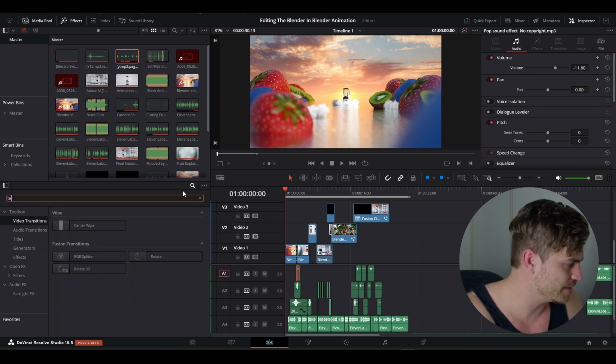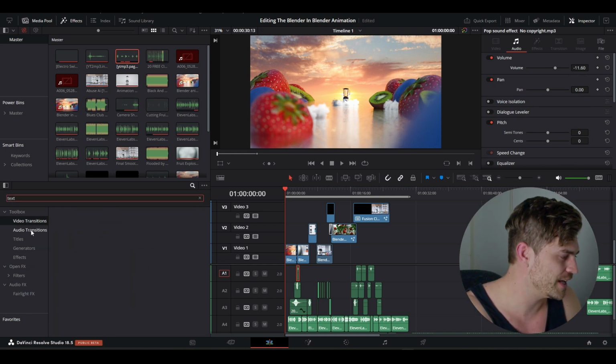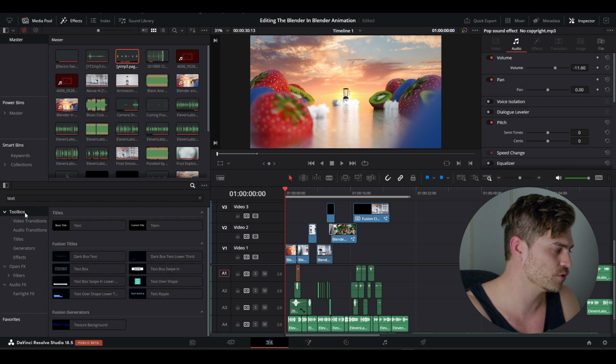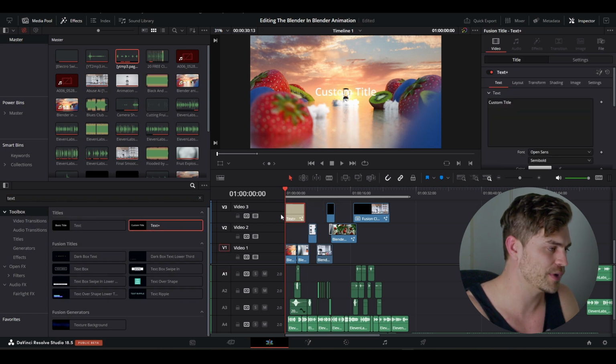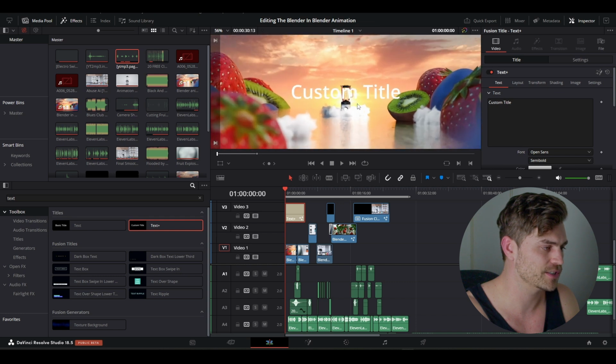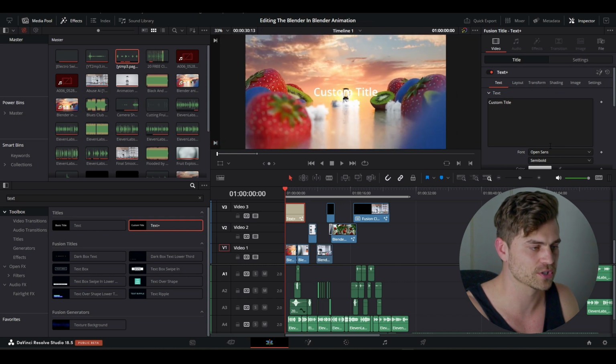So I've got this right over here. I'm going to type in text, and you won't see anything if you're on video transitions. So click on Toolbox and then you will see the text plus icon right over here. You can drag it on here and now we can type some text. As you can see, this is our font right now, which is the Sans or Open Sans.